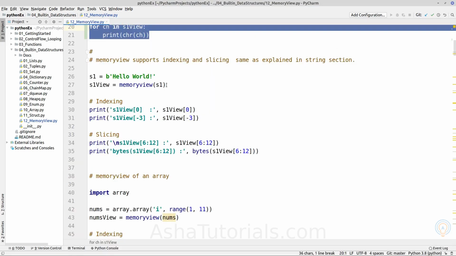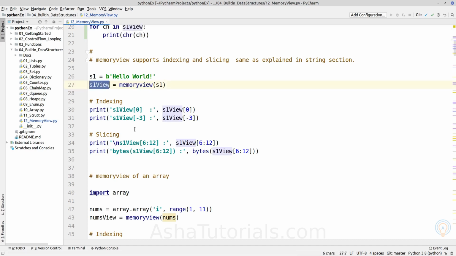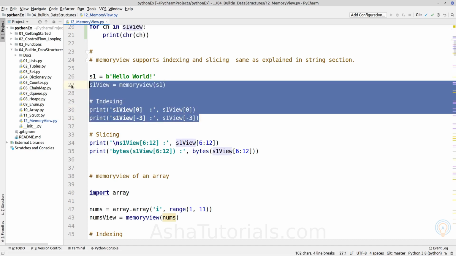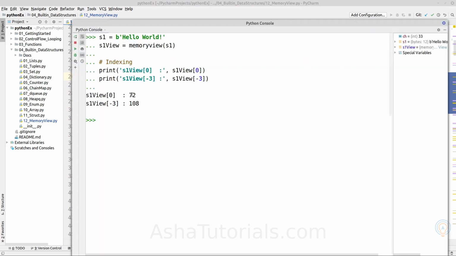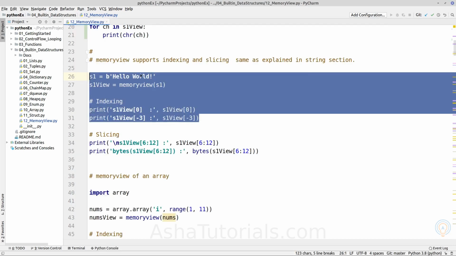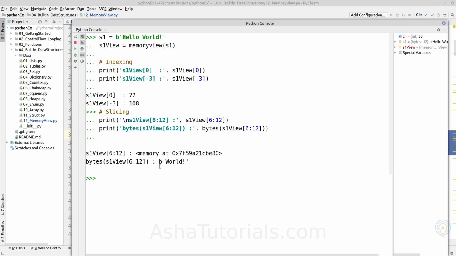We can also index and slice the memory view, same as we saw for the list, tuple and string objects. So we have created a memory view, and the same memory view is indexed. It will return the ordinal value for the character at the given index. And if we slice it, it will return a memory view for that given slice. And if we collect it into any container, it will return the elements of the given memory view.